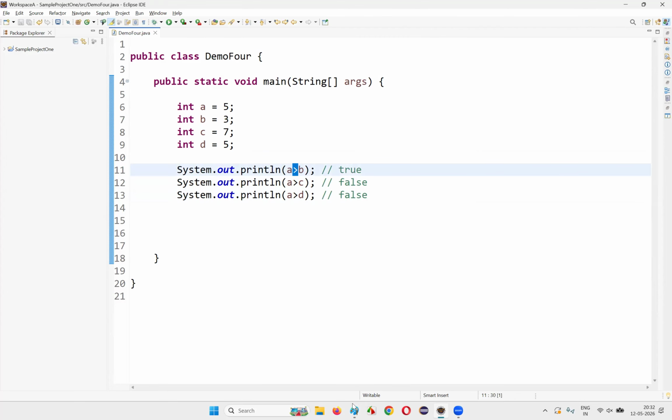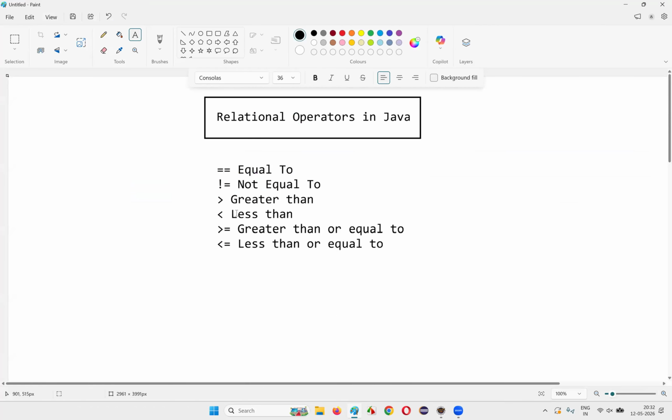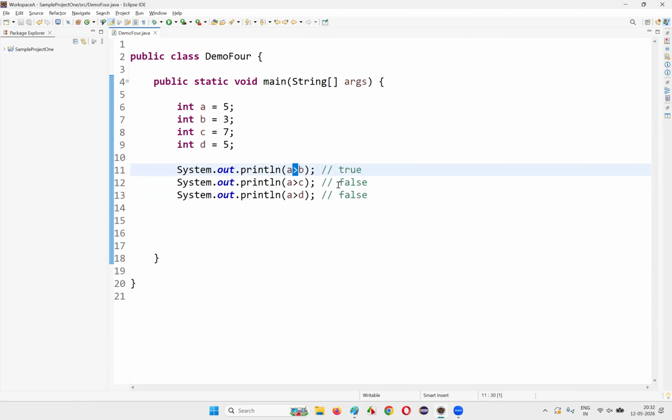Now let's explore the next relational operator in Java, that is the less than operator. I'll remove this greater than and put less than operator, and I'll remove the previous results also.